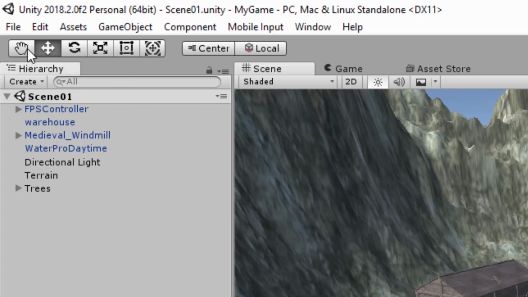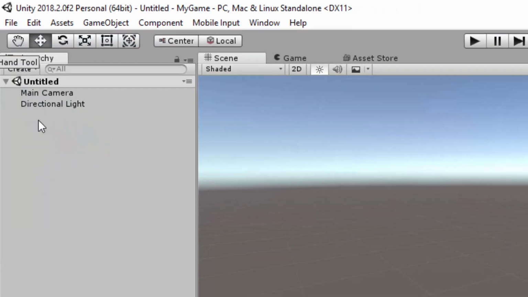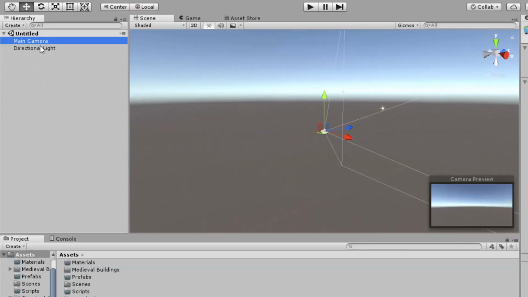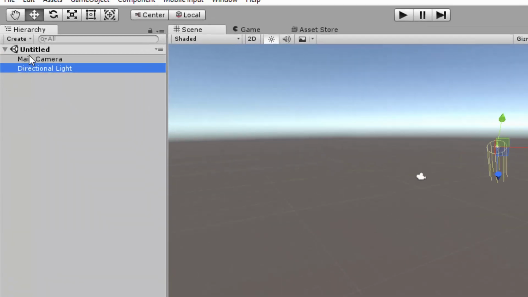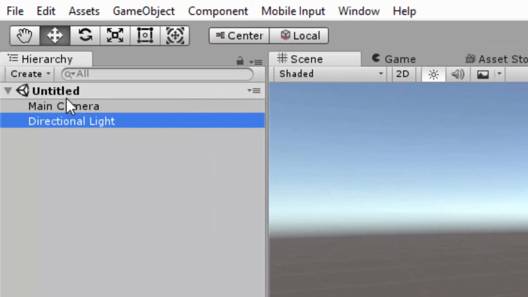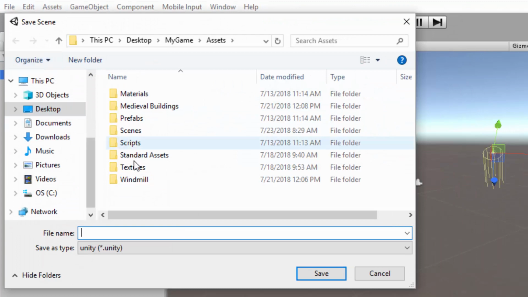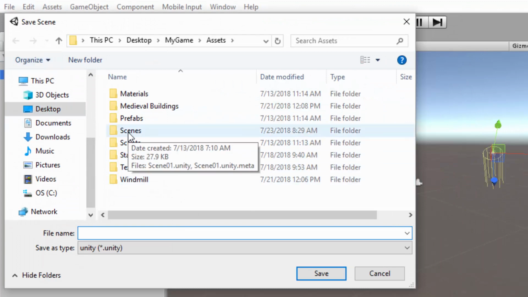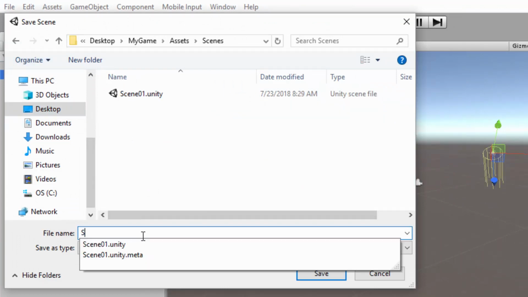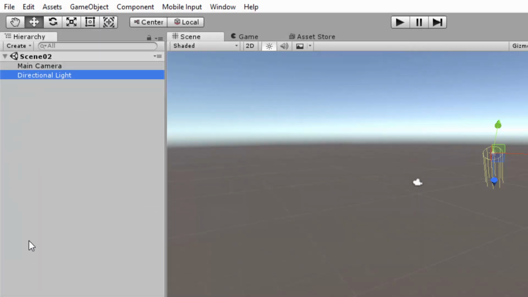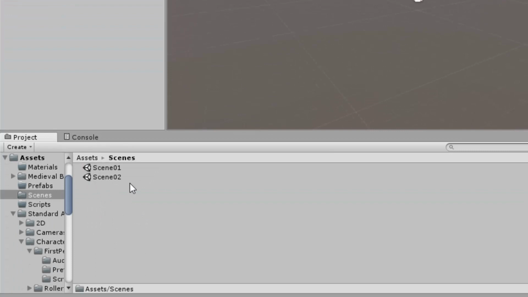Go to File, New Scene. And we're back to a blank, empty scene with just a main camera and a directional light. It's currently untitled, it hasn't been saved yet, so we're going to say File, Save Scene As. I'm going to save it into the Scenes folder again, and I'll call this one Scene 02.